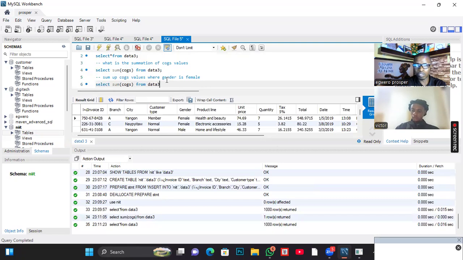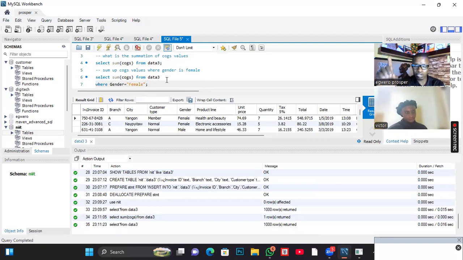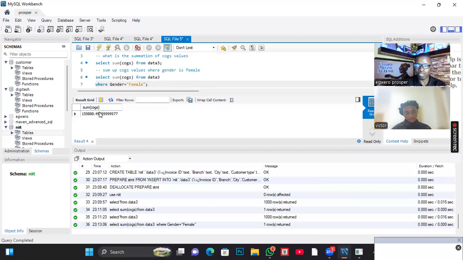You will not put the semicolon here because you are still writing. I'm supposed to still be writing in the same line, but I just want to format my code by going down, so I can't put the semicolon there. Then I'll bring in where gender is equals to female. So this is just one criteria of summing. If you sum it, you see that we have a lesser value.